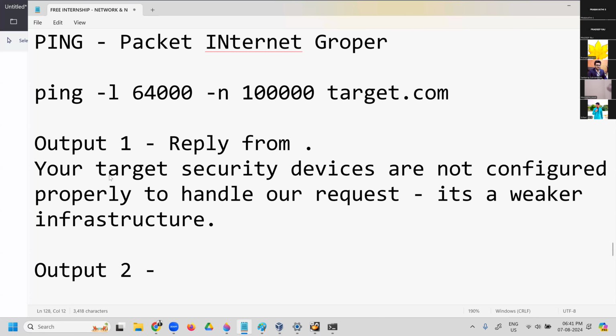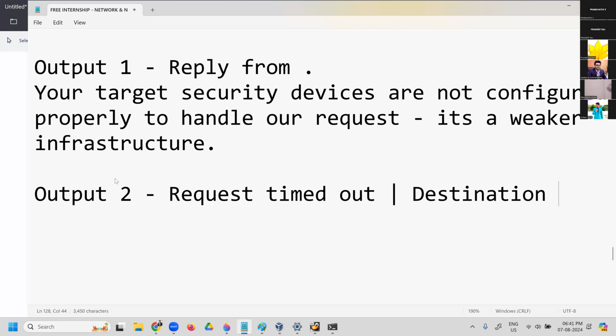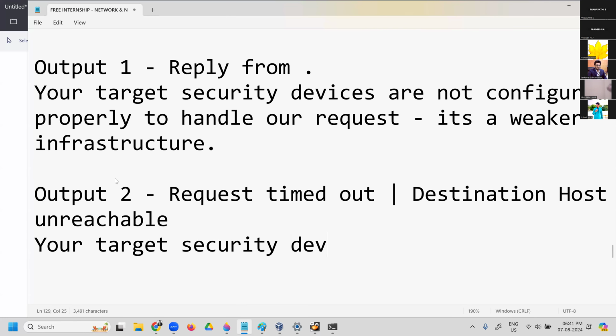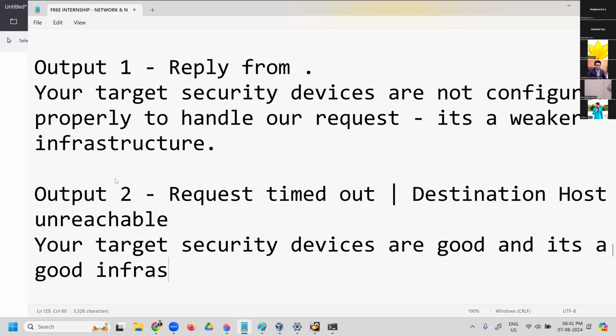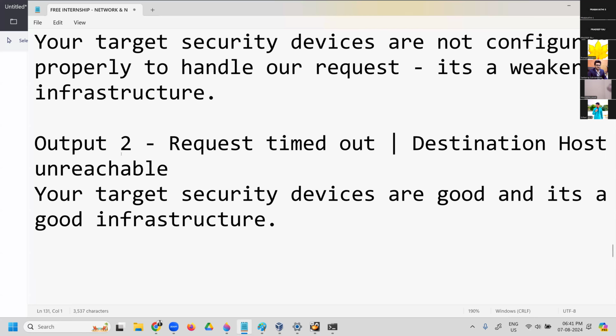Output 2, in case you get request timed out, or in case you get destination host unreachable. Now what does it mean? Your target's security devices are good, so it's a good, secure infrastructure. Fine. So based on these two outputs, you can find this out.